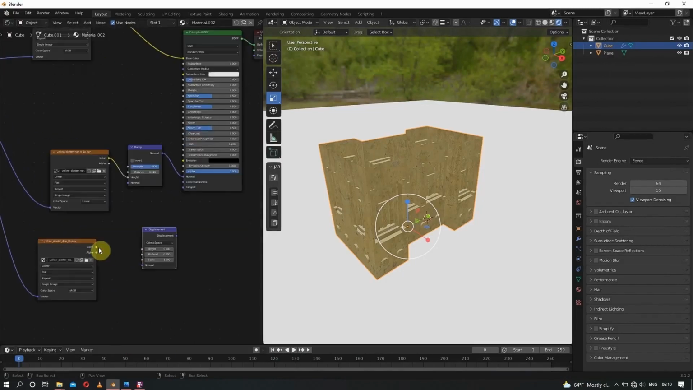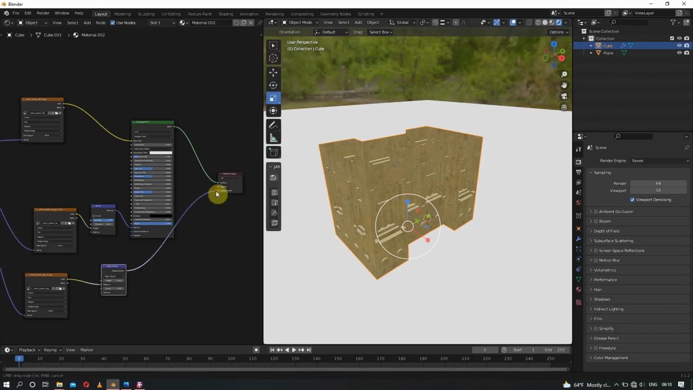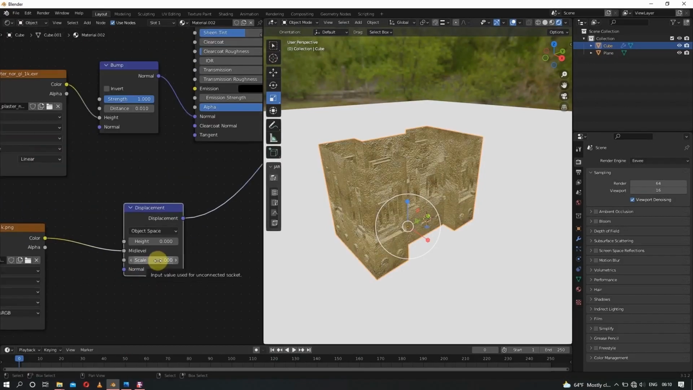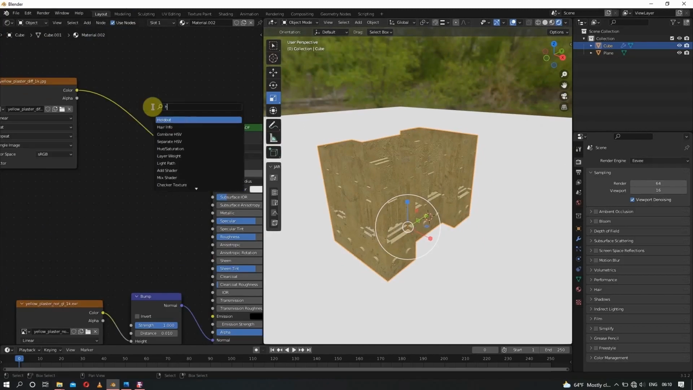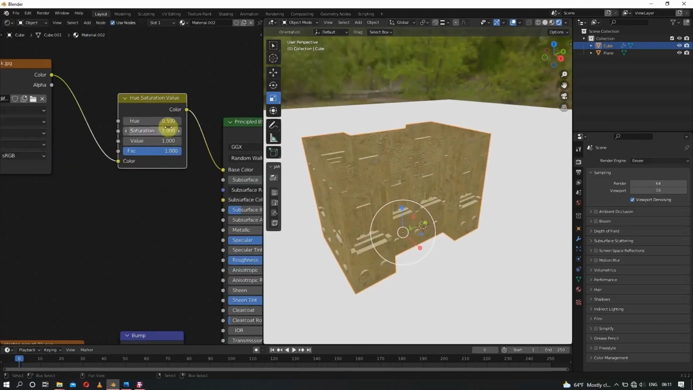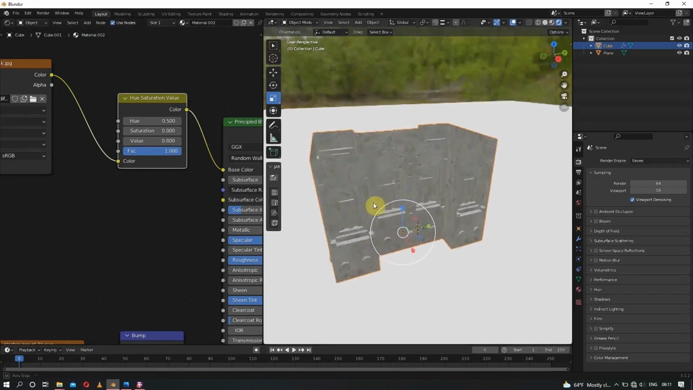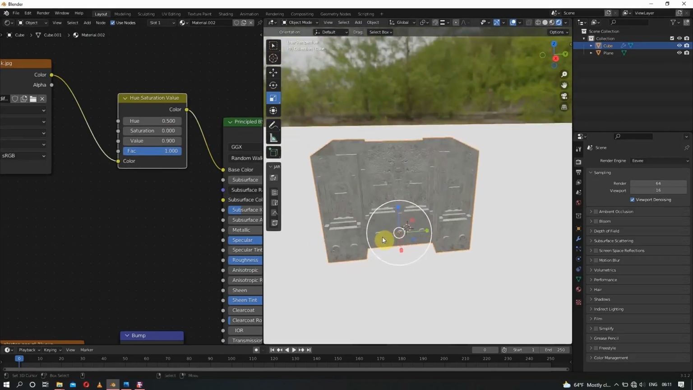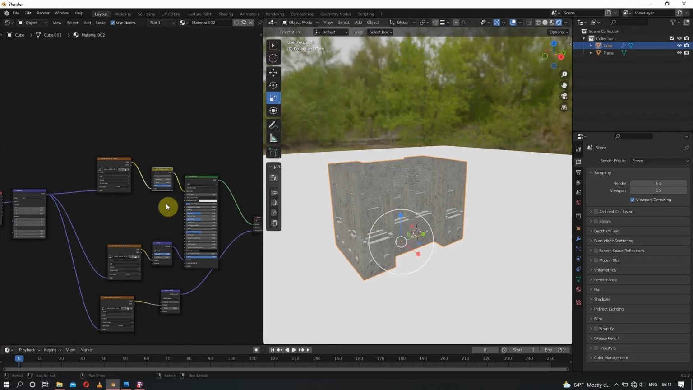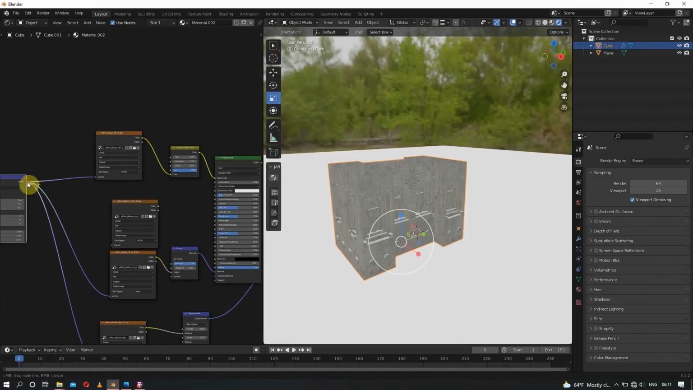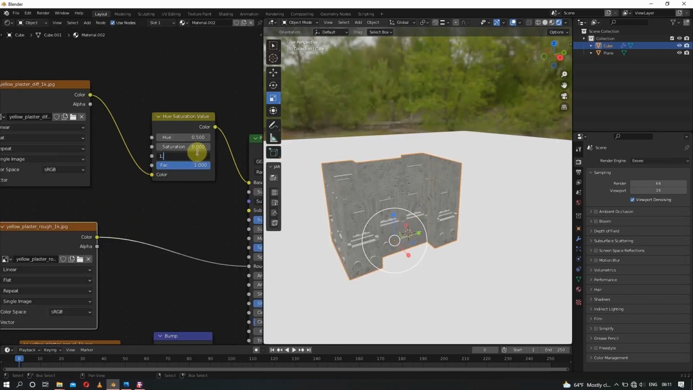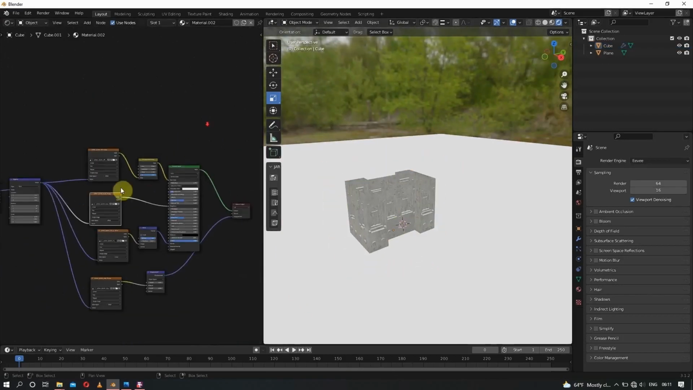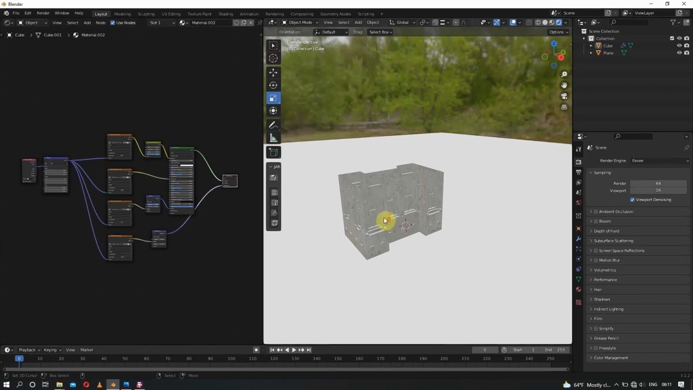Next is the displacement. So attaching the node to the displacement and the image to the mid-level. So to control the color, let's add a hue saturation node. Dropping the saturation to 0, making it only black and white. So that's what we need. Let's add the roughness texture, and I think we're about done. Let's rename the material.